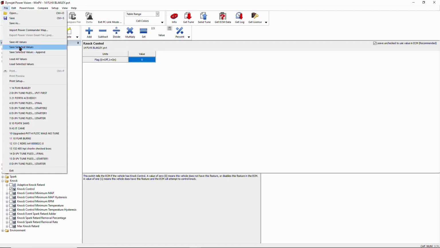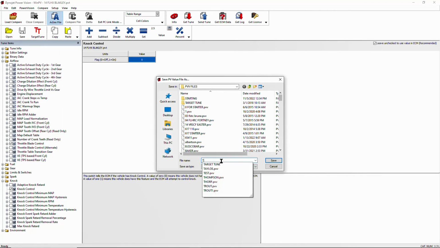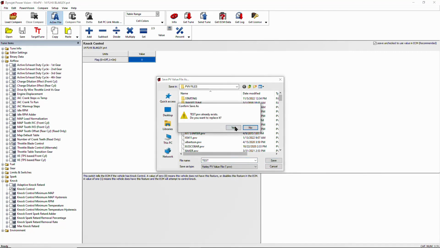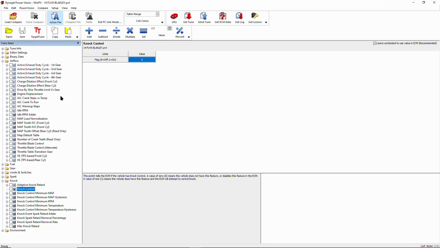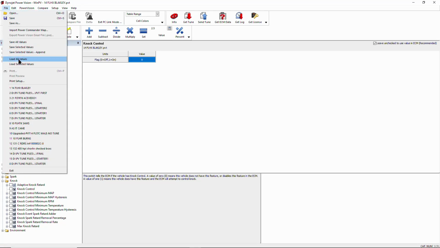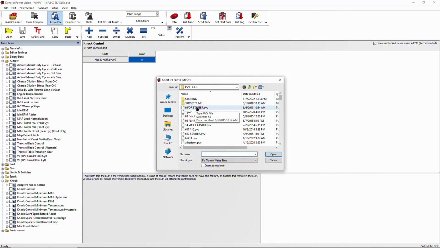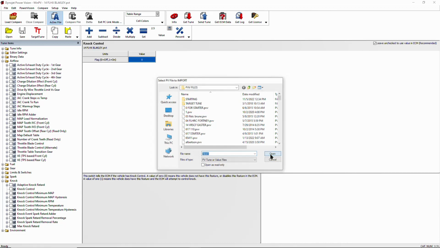Go to File, go to Save Selected Values. That's only going to save the values that are checked with those little check boxes. We can just name it Test, yes, that's fine. Now, whenever I open up a new calibration, I'm going to shut off knock control and turn my throttle blade control up to 100%, a 1-to-1 ratio. I can just come up here, go to Load All Values, which is fine because I want to load those values. I'll go to Test, boom, done, open.